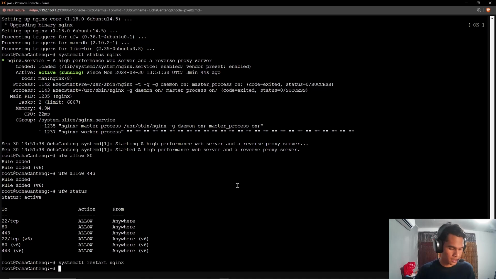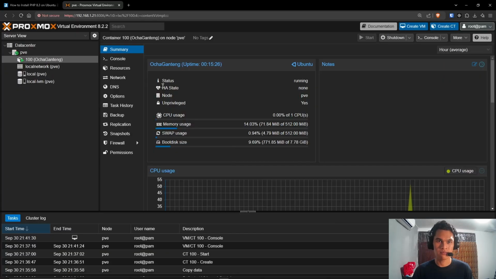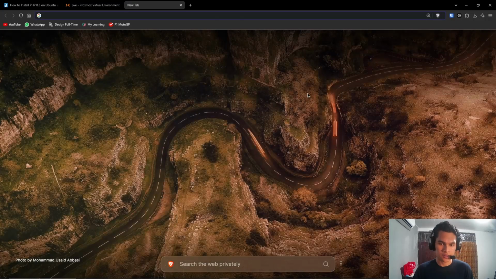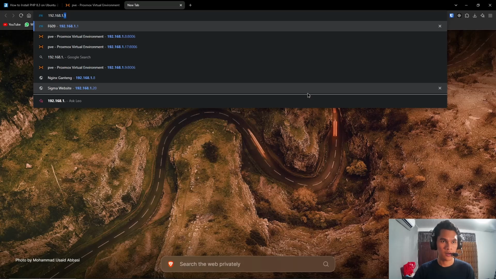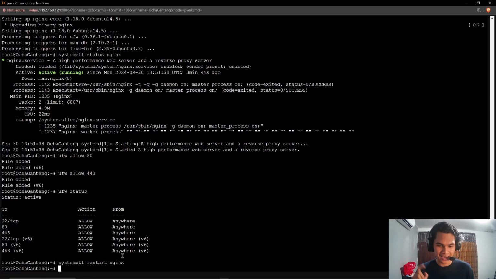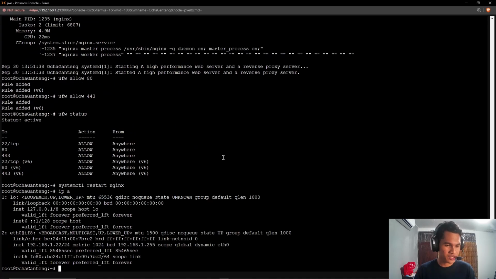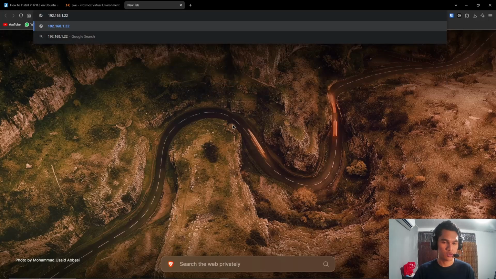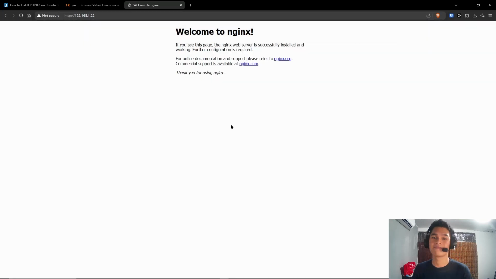Restart the Nginx, and now we can go to the web server by using our browser again, typing in our container's IP address, which I forget once again. 122. Okay, 122, and we should now see the web server, which is the Nginx server. So there we go. If you see this welcome message, it means it successfully installed the Nginx web server.